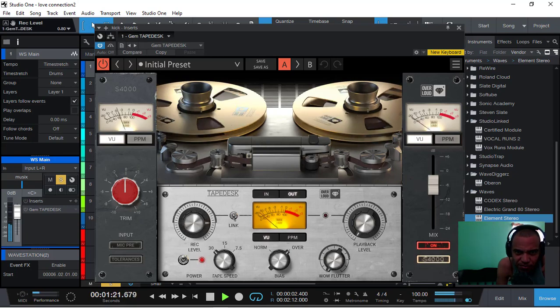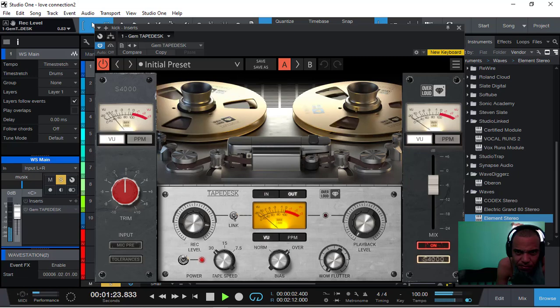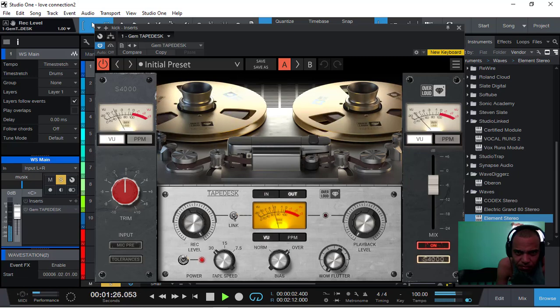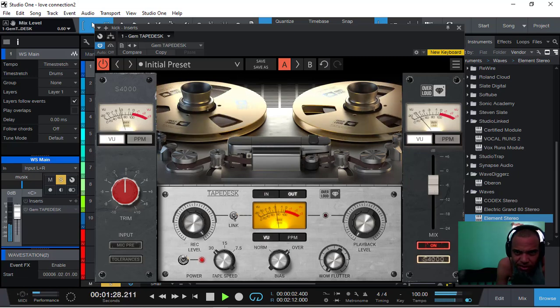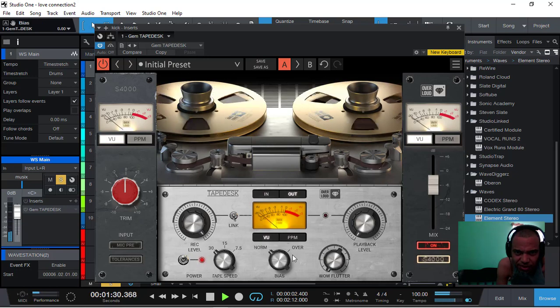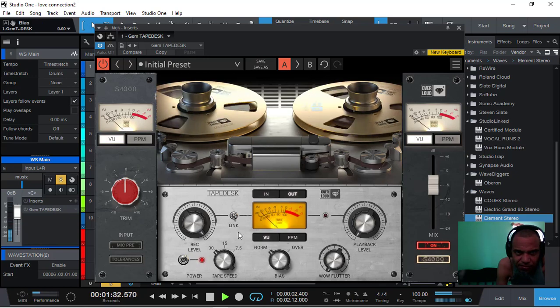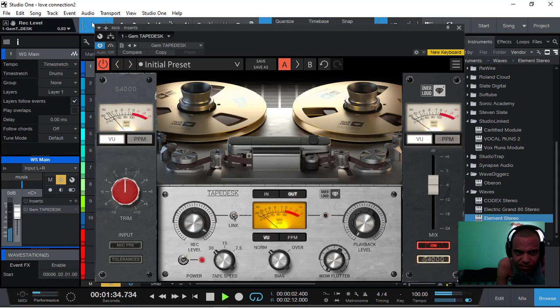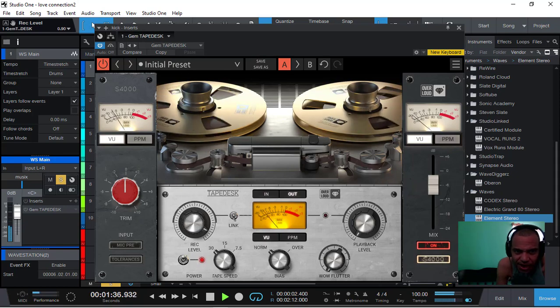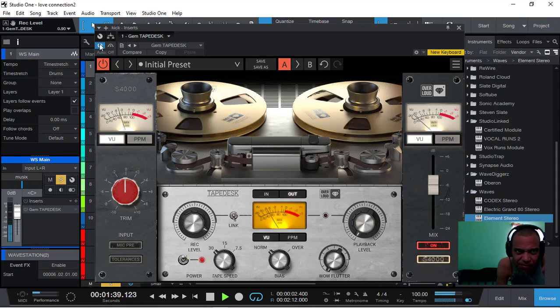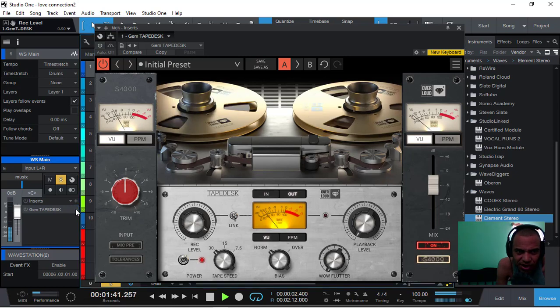Getting some distortion there. Now we're getting a lot of distortion there. Let's change the bias. So you can hear it's adding a gritty sound to the kick, which is not pleasant to my ears.